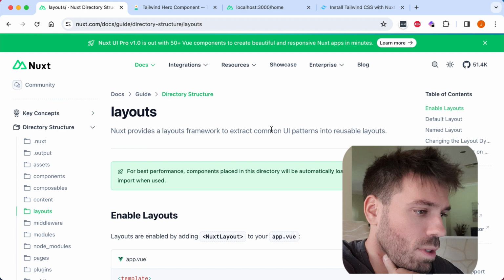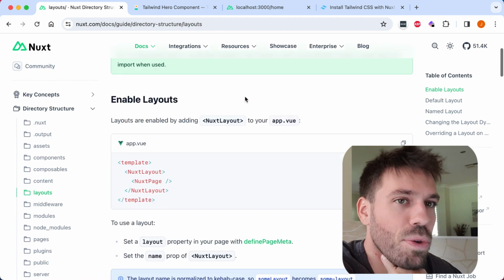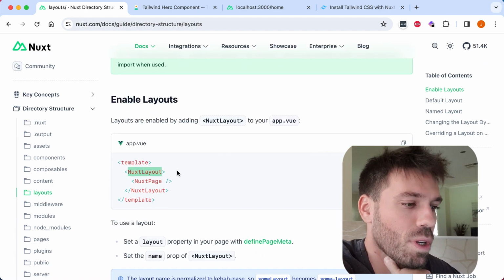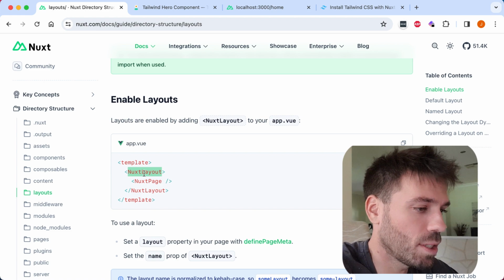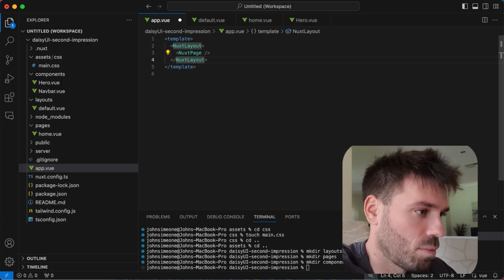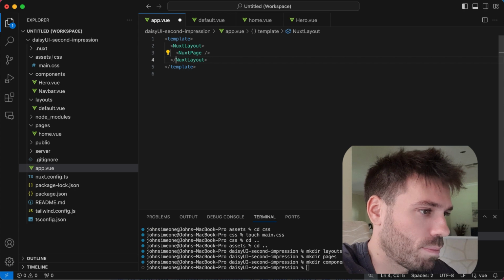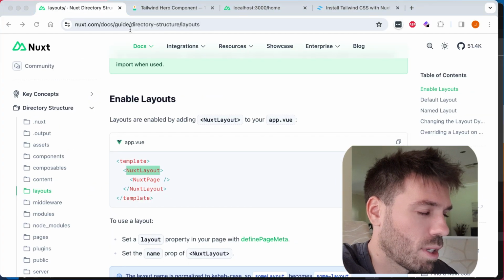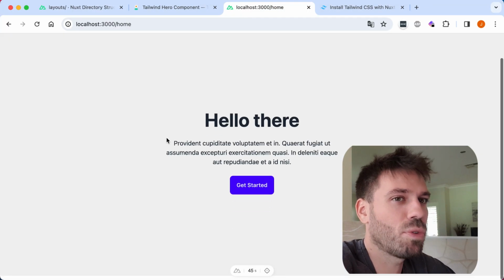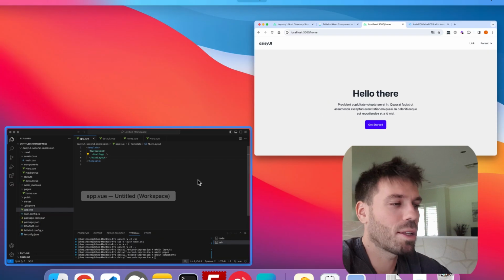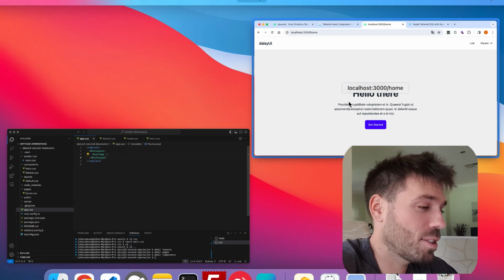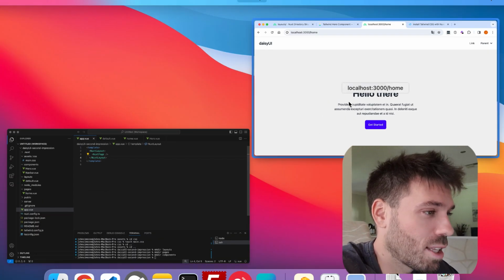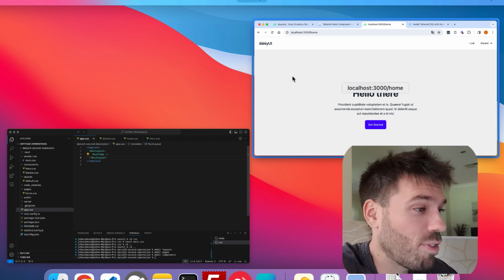So, okay, yeah, so Nuxt layout. Oh, okay, Nuxt layout, and then Nuxt page in there. Okay, let's have a look at that. All right, that's working. I would have thought that maybe they mentioned that in that section, but whatever. Okay, so we've got a nav, we've got a hero.